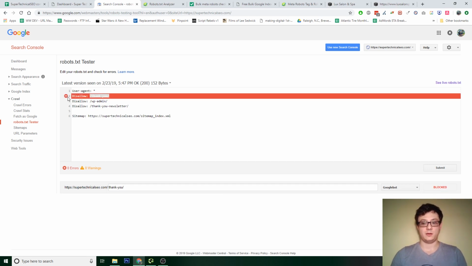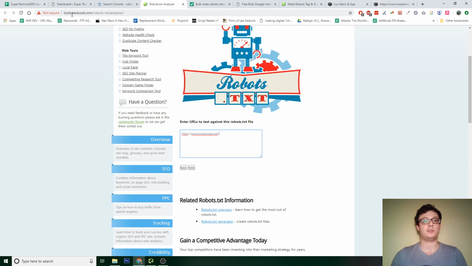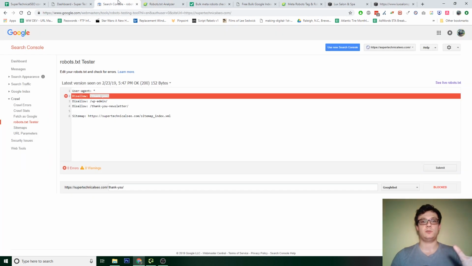And boom! It tells me that this is blocked, and it puts a big red bar through here and tells me why I can't get to it, because I blocked it right here. So this is another super cool way to be able to tell if a page is allowed or not allowed. But this only works if you have access to the website inside Search Console. So this one right here, tools.seobook.com, is for if you don't have access. This one is for if you do.